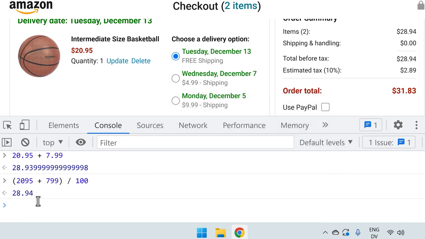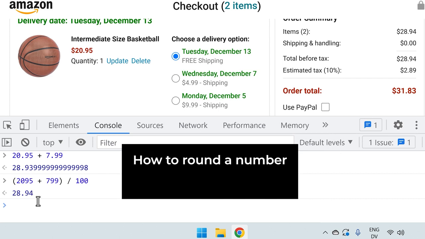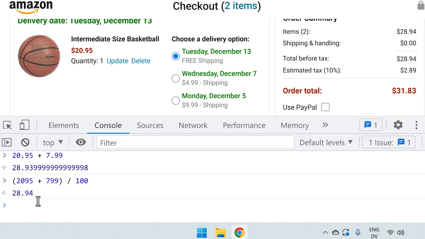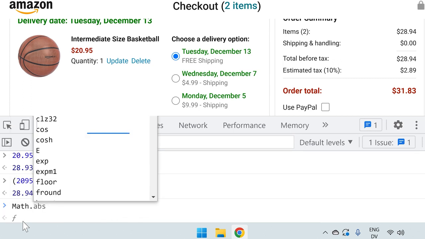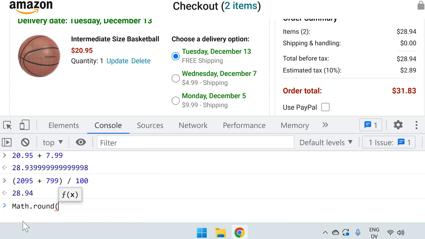The next detail we're going to learn is how to round a number in JavaScript. Rounding just means taking a number and moving it to the nearest integer. To round a number, we can use this code. Capital M Math.round. Open bracket, close bracket. So make sure you use a capital M because JavaScript is case sensitive.